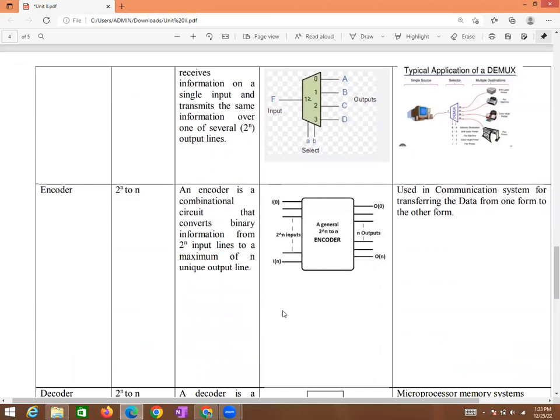And the next one is your encoder. Actually, the encoder, decoder, multiplexer and demultiplexer seem to be common, but the major difference is that in the multiplexer and demultiplexer, we use the selection line along with the input. But in the encoder, we use only the input lines. Then we receive the output without a data selection switch. So that is called your encoder.